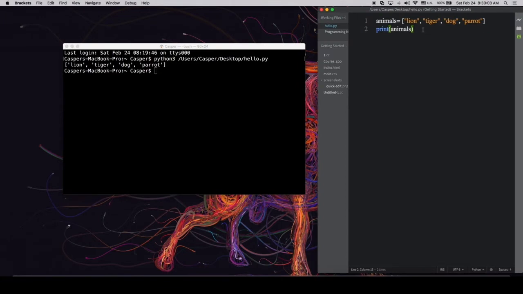Alright, now if you want to print any specific element from the list, such as lion, you have to type print animals, brackets, and put 0 in the brackets, which means the first element in the list.